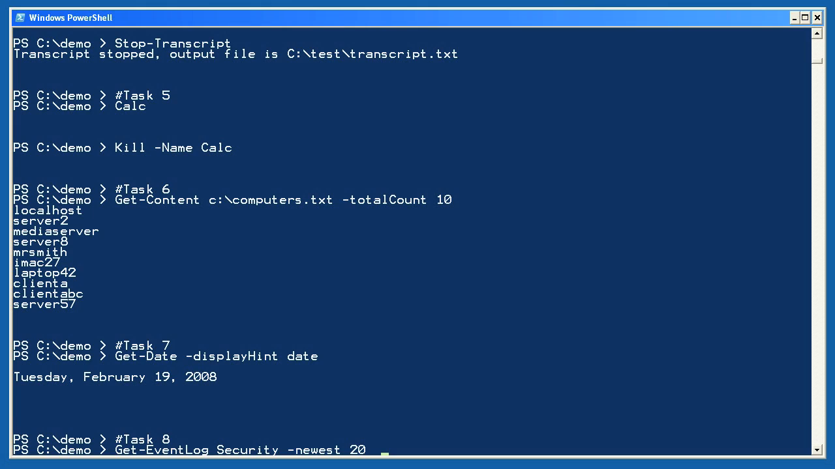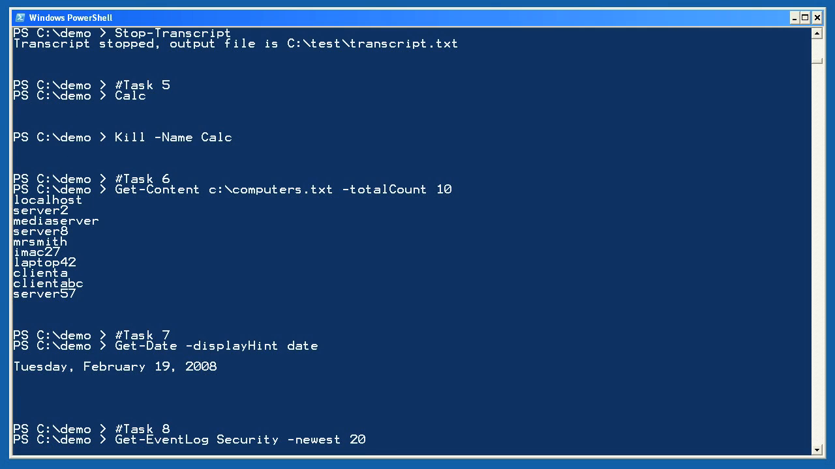Finally, for task 8, I searched for cmdlets with the word event in their name and found Get-EventLog. A quick read of the help showed me how to specify my security event log and how to just grab the 20 newest entries.